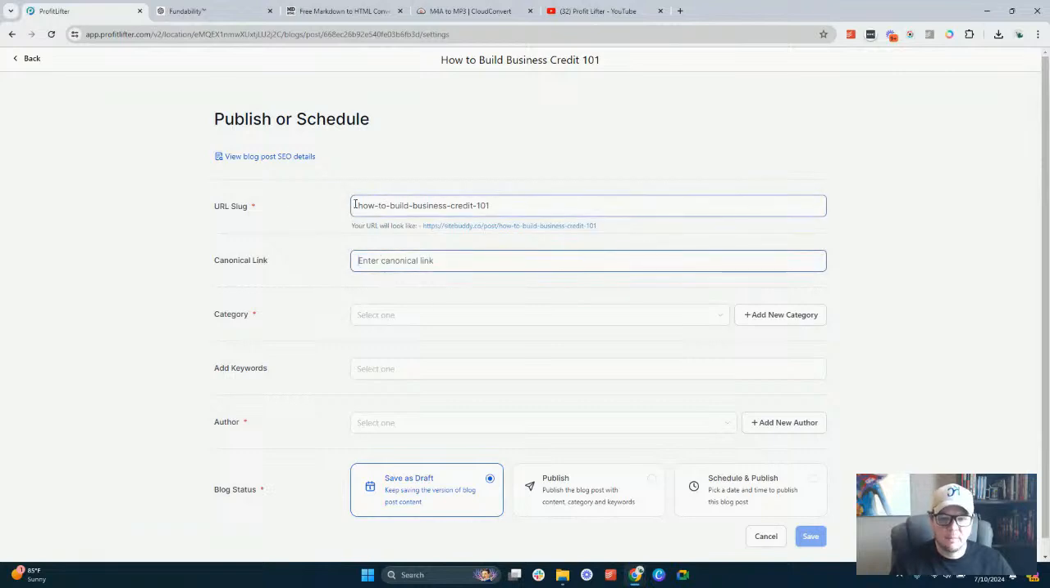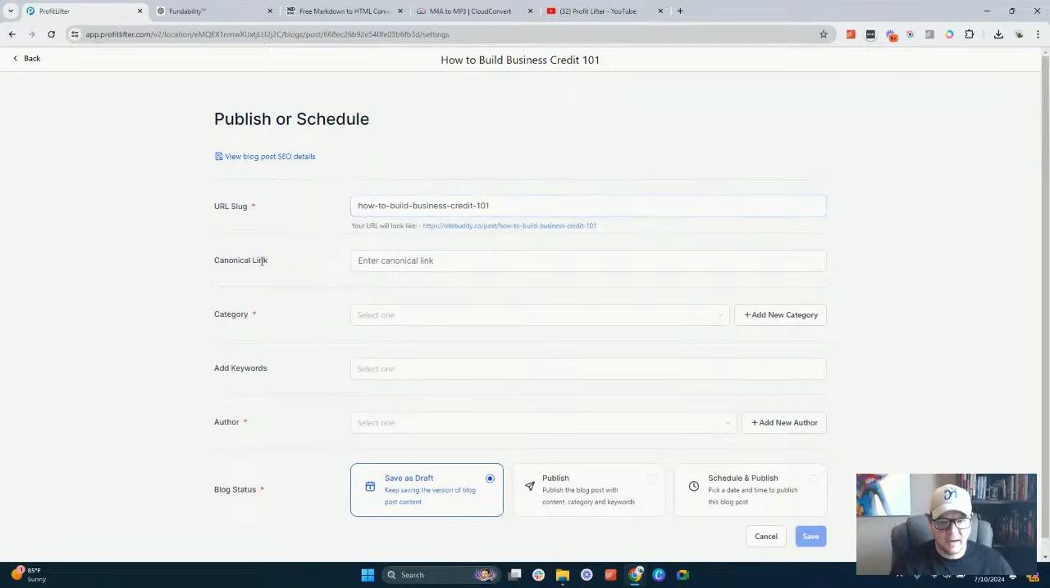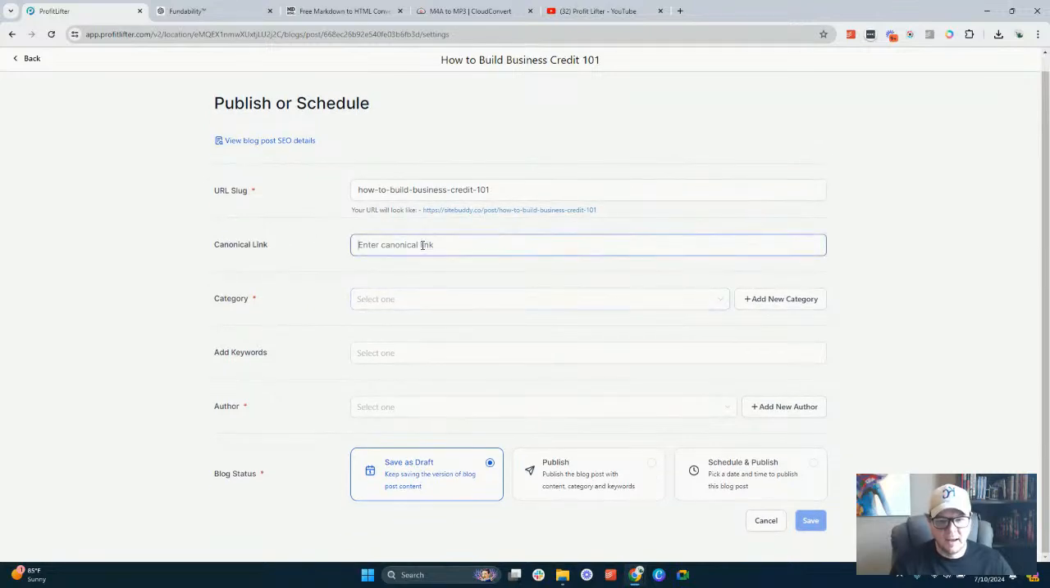URL slug is basically what it's going to look like. You notice this handy dandy thing here, edit blog post SEO. This is all the stuff that we filled out at the beginning, so you can see that we've got it here. The canonical links, I'm not going to get into right now. We will get into that a little bit later, because it gets kind of in depth. I'll be honest, I'm not real familiar with them, so I've got some homework to do, and I'm going to have an expert come in.